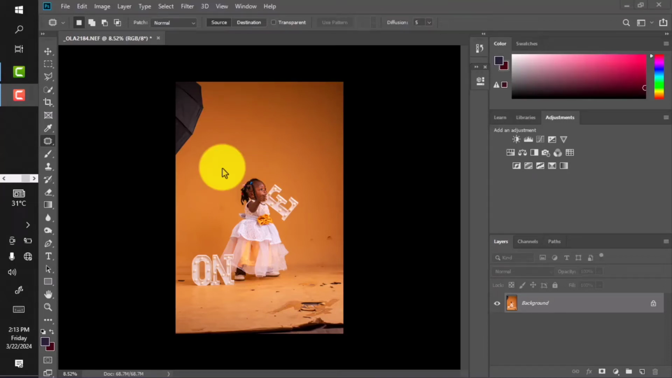Hi guys, welcome back. I'll be showing you guys how to get flawless backdrop in Photoshop. I don't want to waste your time. Photoshop is fun. Let's have fun.